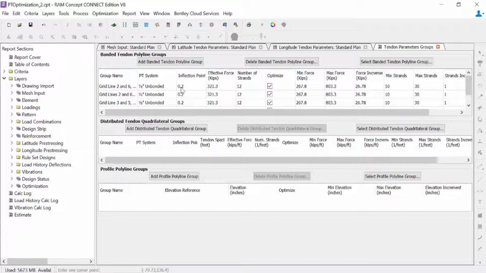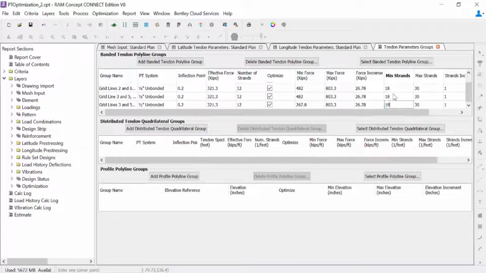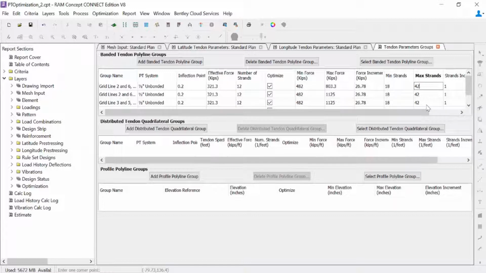Now, when we preliminarily set up our banded tendon polylines, we didn't assign groups to them. But this process could be done prior to creating any optimizable objects if you want to assign the groups right from the start. So I'm going to take a look at my properties. The only thing I'm going to change is the minimum and maximum strands, as this doesn't quite match up with what I have with my slab thickness. Actually, all of them are going to get the same because they're all in the same thickness area. And of course, I'm making sure that the optimizable checkbox is selected.